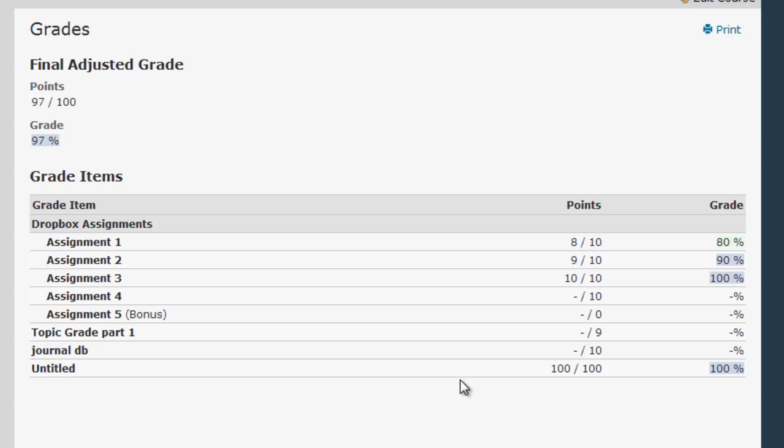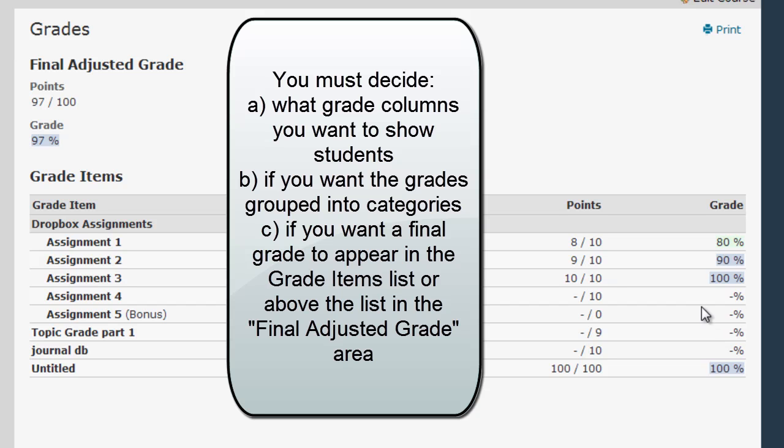So, since we're assuming for this video that you are not using the calculation feature in D2L, the only major decisions you'll need to make before you start using your gradebook are: A, what scores you want to make available to students down here in this grade items area; B, if you want those scores to be grouped into categories, like we have a Dropbox assignments category here, and these 5 assignments are part of that category; and C, if one of the scores in this grade items list will be a current or final score. If you want your final score to appear down here as one you can customize, or appear at the top of the screen in the final adjusted grades area.